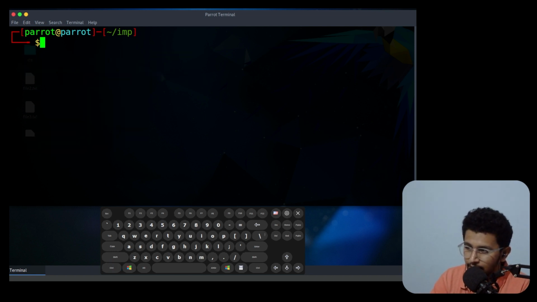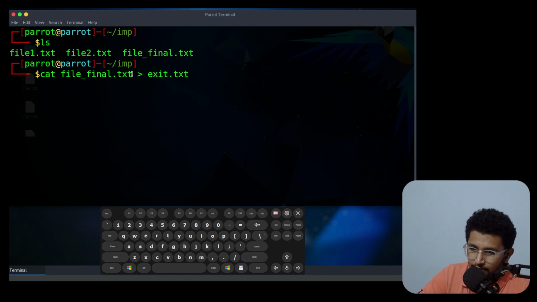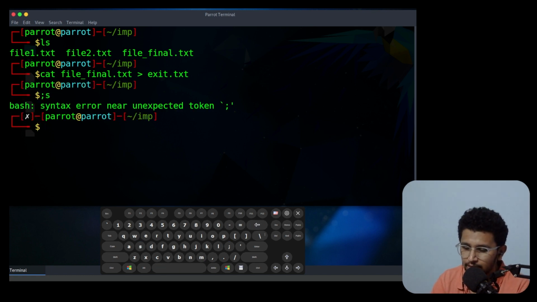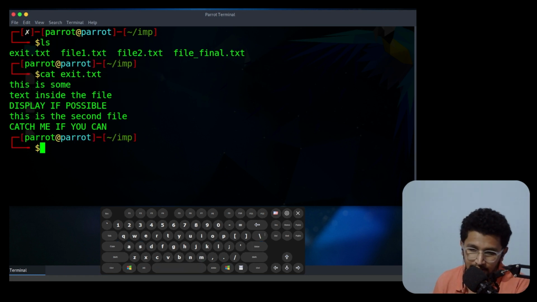I already told you about redirection. Let's do ls so we'll know what files are there. I use cat file_final and redirect to exit.txt. As I told you, it will copy the content from file_final to exit.txt. This is not an argument, it's called redirection. If I press enter, then do ls, then do cat exit, it prints the same content.